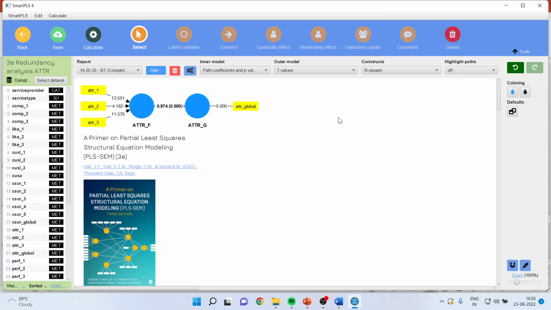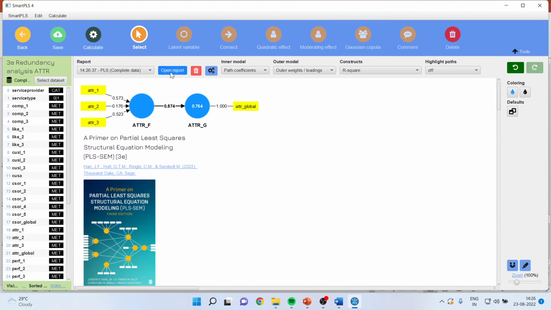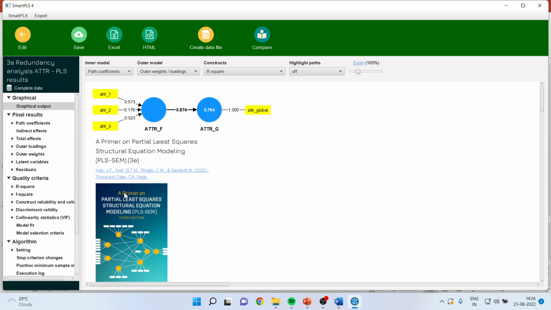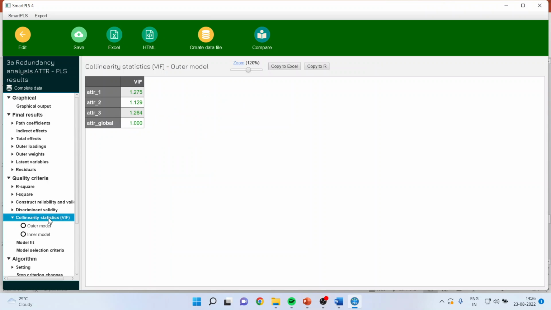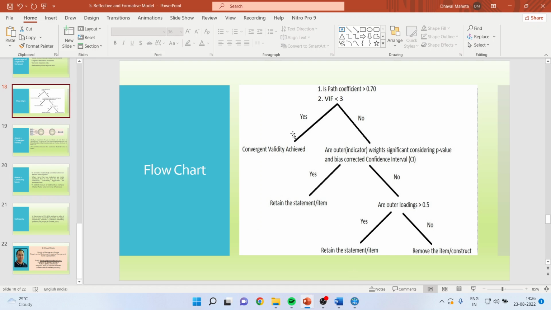Now I want to run the variance inflation. I want the statistic, that is the variance inflation factor, to check the multicollinearity. So again, I will go and calculate the PLS-SEM algorithm. Make sure it is on path. Start the calculation, open the report and check the collinearity statistics. If this value is less than 3, then the convergent validity is achieved according to this flowchart. You can see here.